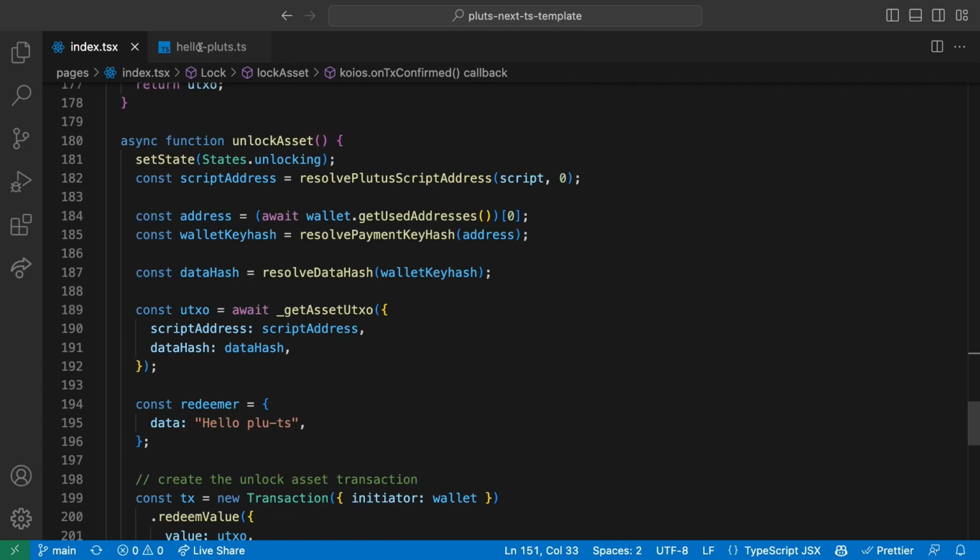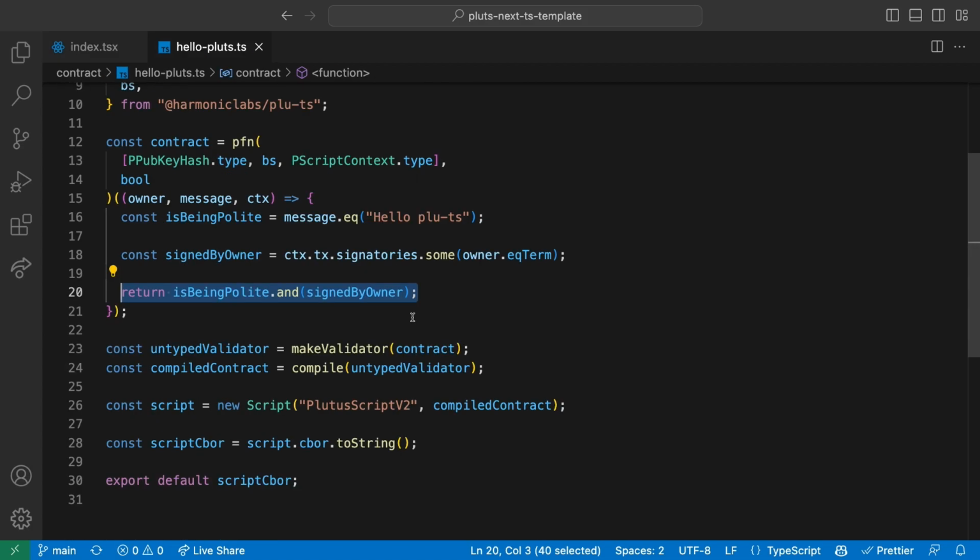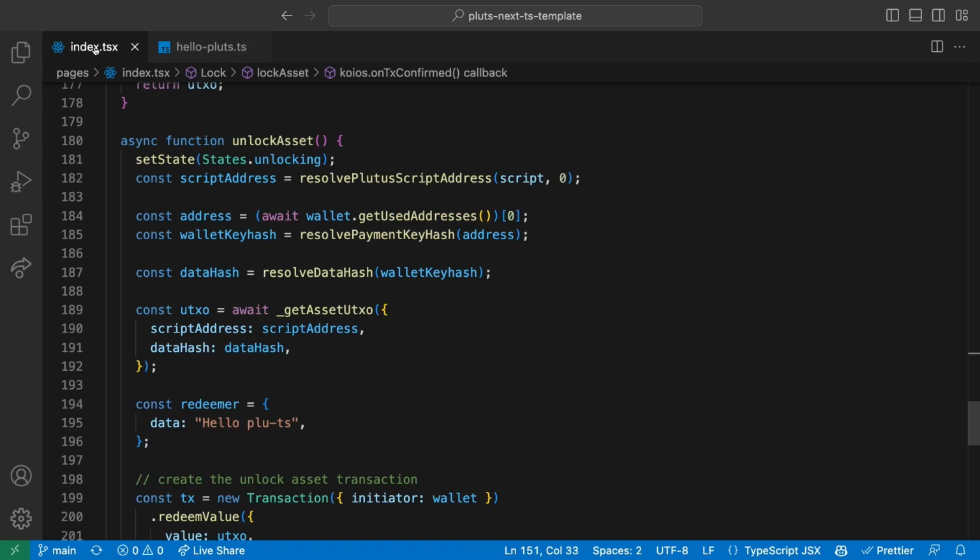Let's go back to the smart contract written in PluTS. There are two conditions in order to spend from this contract. First is being polite, so the message has got to be hello PluTS. Secondly, it has to be signed by the owner. So these two conditions must be met before we can spend from the contract. And we're gonna do just that.